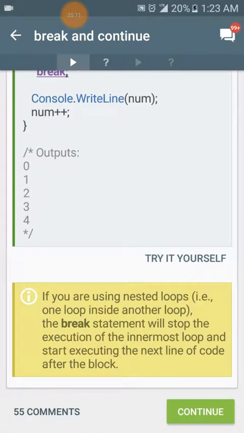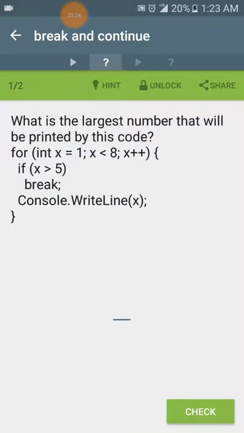If you are using nested loops, for example, one loop inside another loop, the break statement will stop the execution of the innermost loop and start executing the next line of code after the block. What is the largest number that will be printed by this code? For int x equals 1, as long as x is less than 8, increment x. If x is greater than 5, then break.